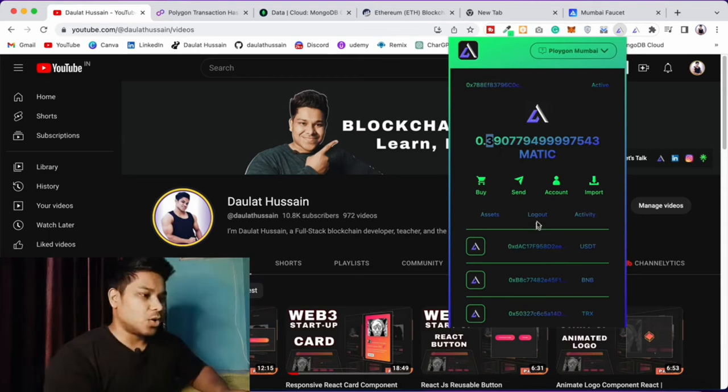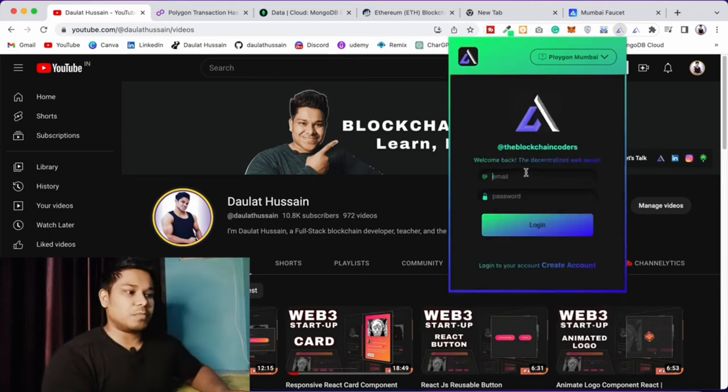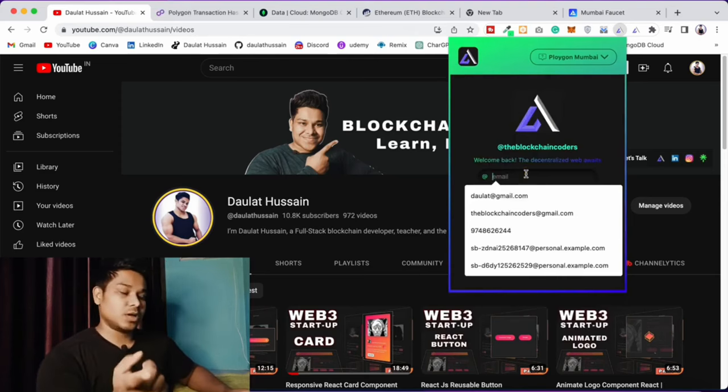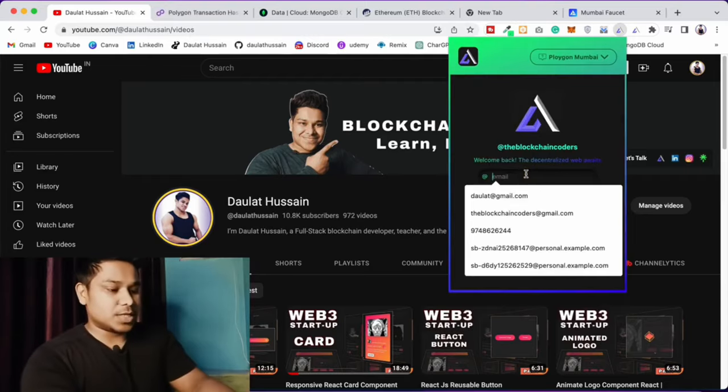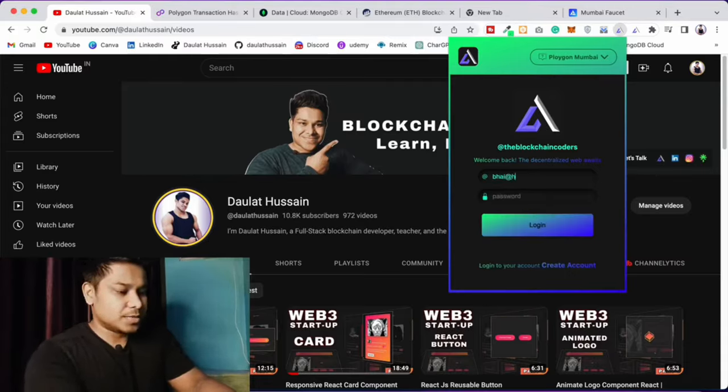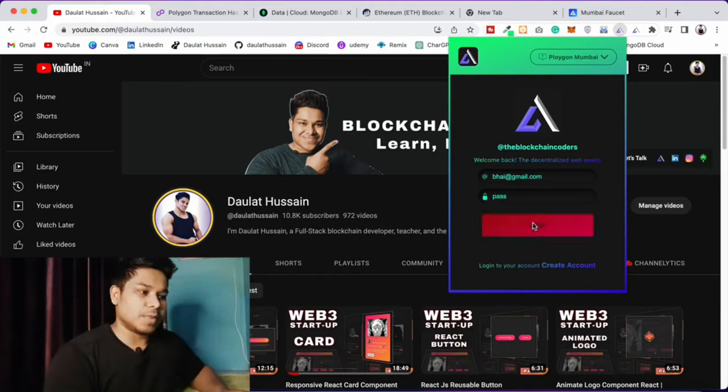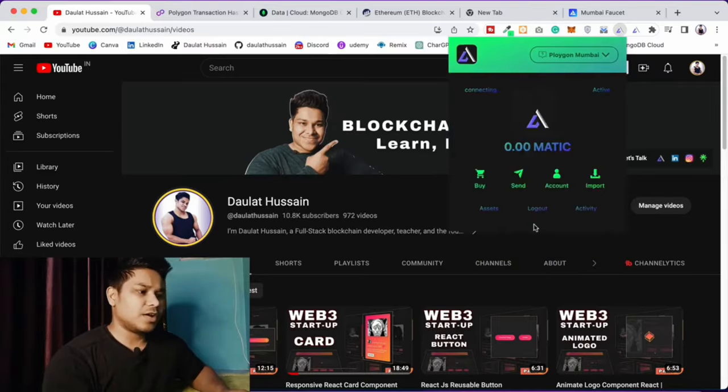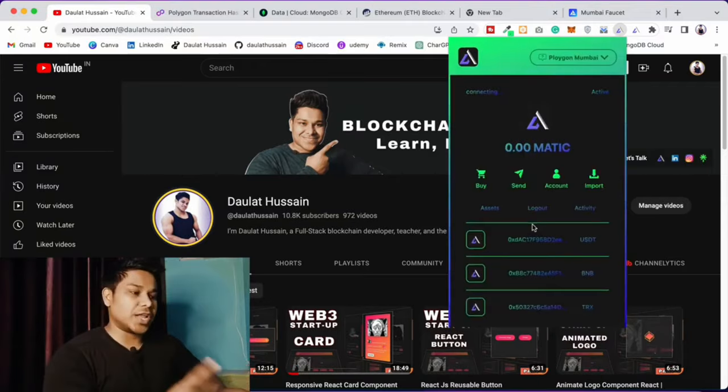So what I will do, I'll simply click on this log out, and now I have to pass my email ID and the password which we have created recently. So I'll say, what is the email I give? bhai@gmail.com, and here I have to pass the password, and that's the email ID and the password. Click on login, and here we are back in our MetaMask account, and here you will find this much fund we have transferred to this particular address. You can see everything is working absolutely fine.